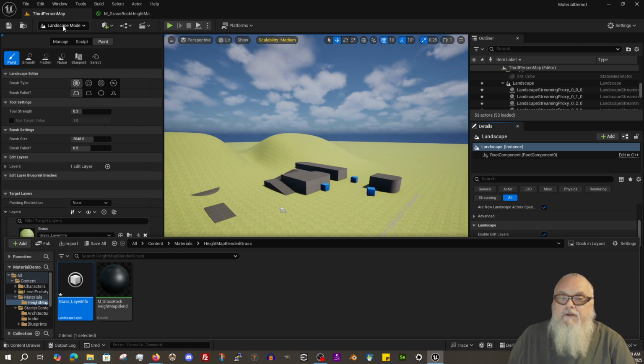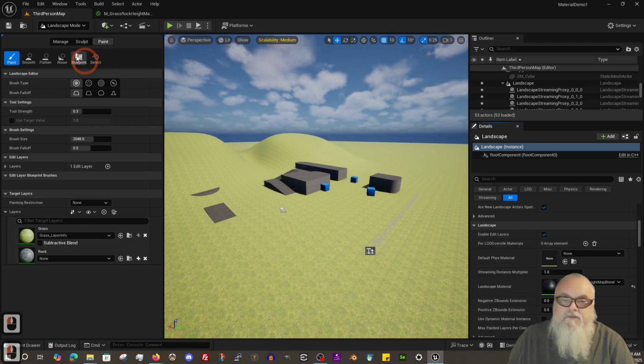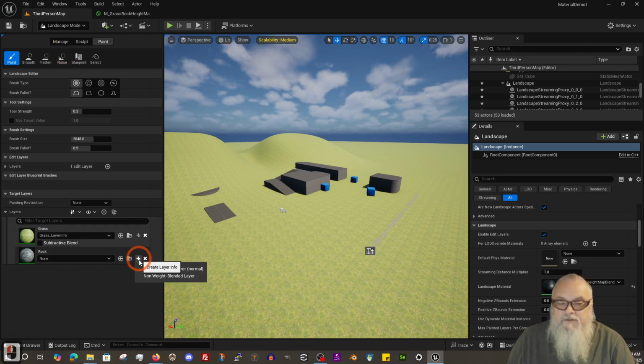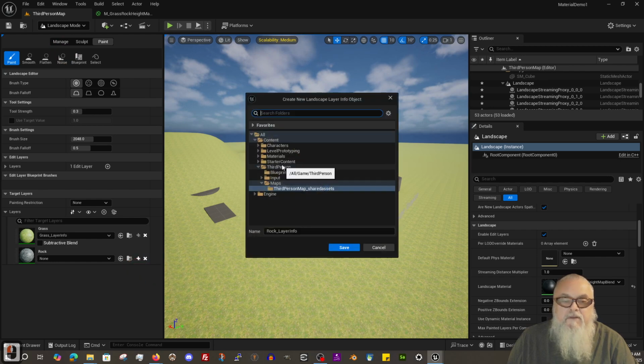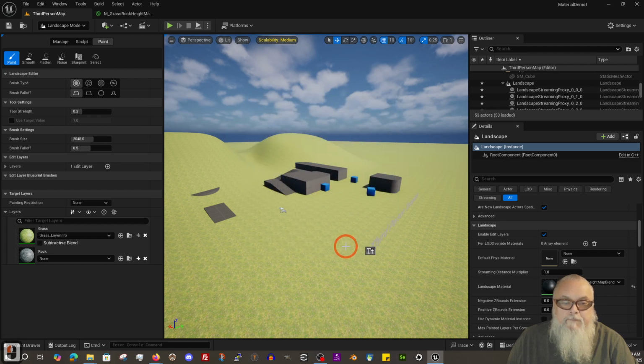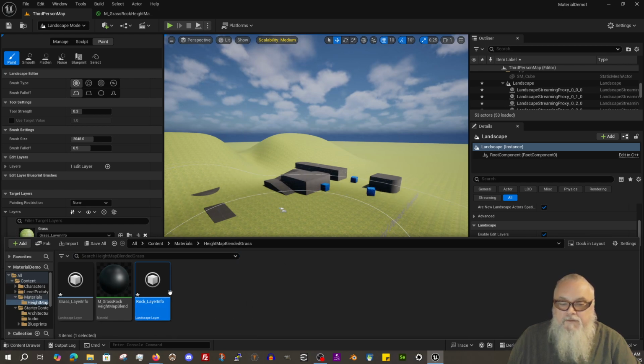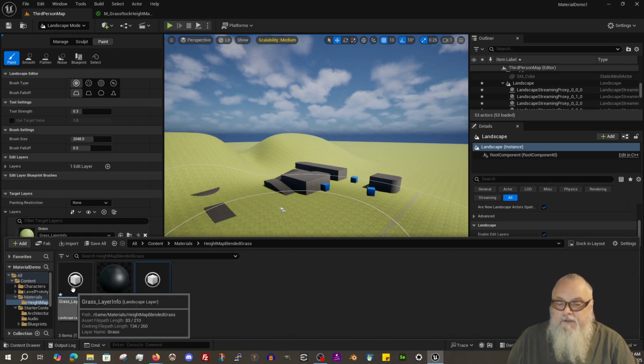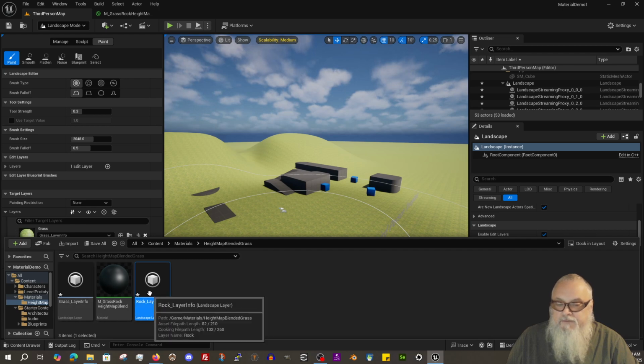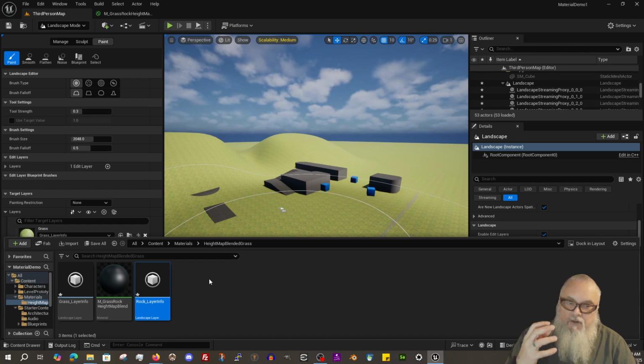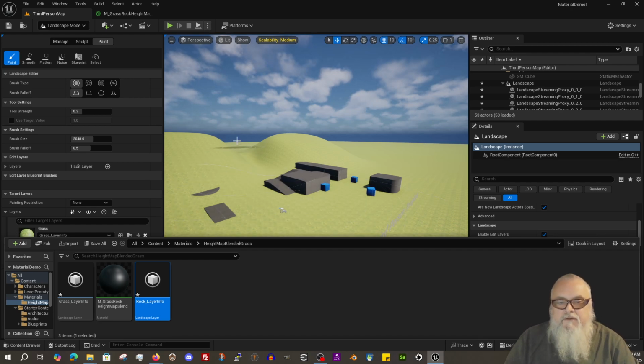And we're going to go back to our landscape mode. It dumped us out. And we're going to do the same for the rock material, weight blended. Make sure it's in the materials. And you notice here in this content materials, HeightMapBlended grass was our original material that we created, and there are these 2 other information nodes that we just created. These are all required for this process to work.